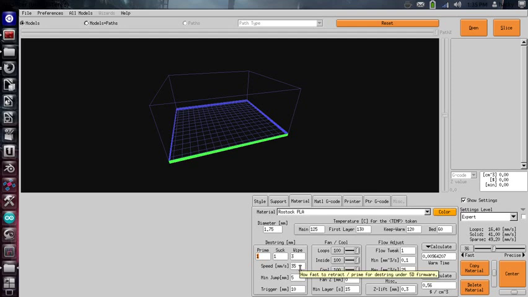Now, speed is how fast you retract and prime your D-string. A good value here is to be as high as possible without skipping steps.